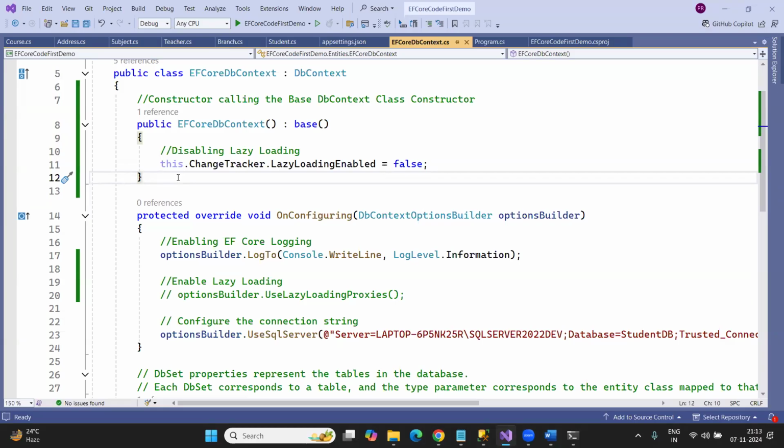Guys, tell me, is this a valid question? We have already discussed this thing yesterday. Did we install any package for eager loading?